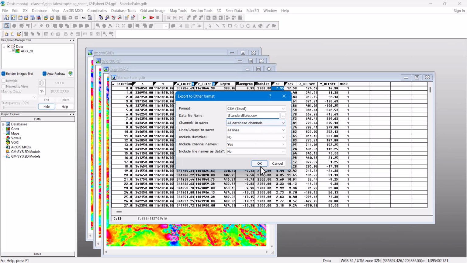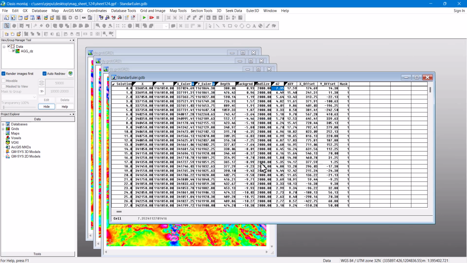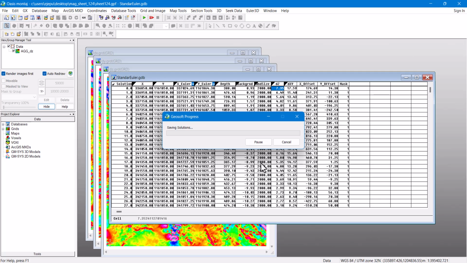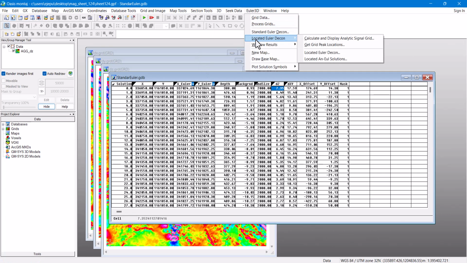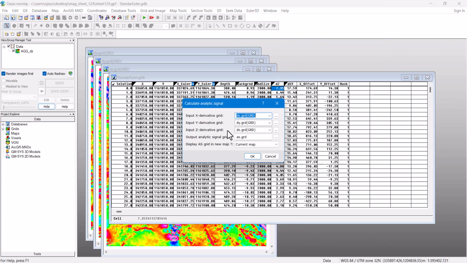So we are using this standard Euler as CSV. We have exported this data and we are going to continue the processing in ArcGIS Pro. For us to continue, we are going to work on the located Euler deconvolution. Again, if you watch the first video that I made, the located Euler deconvolution starts by calculating the analytic signal. So we will calculate the analytic signal here.